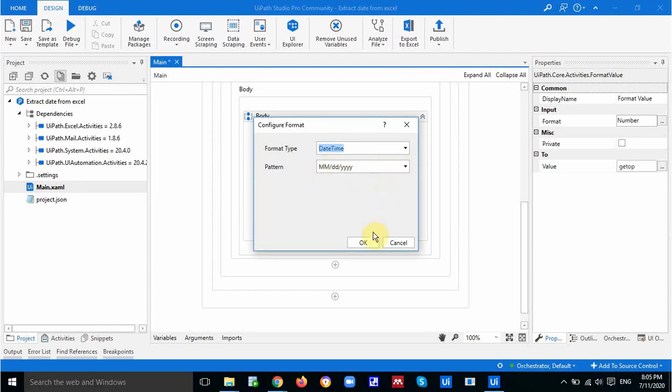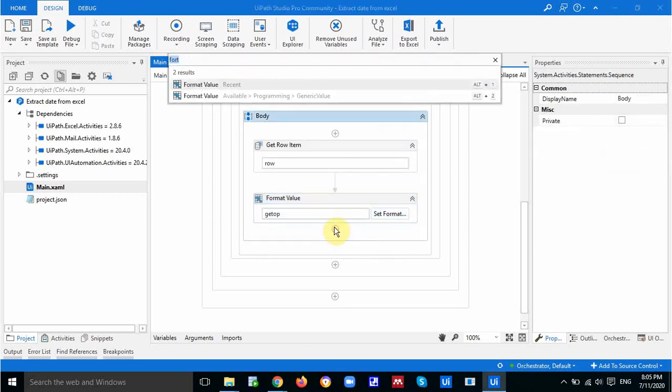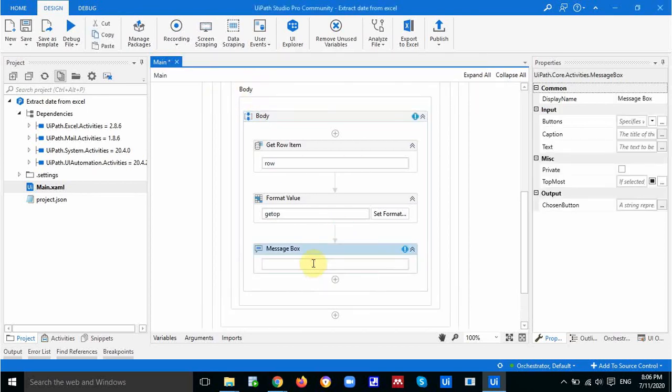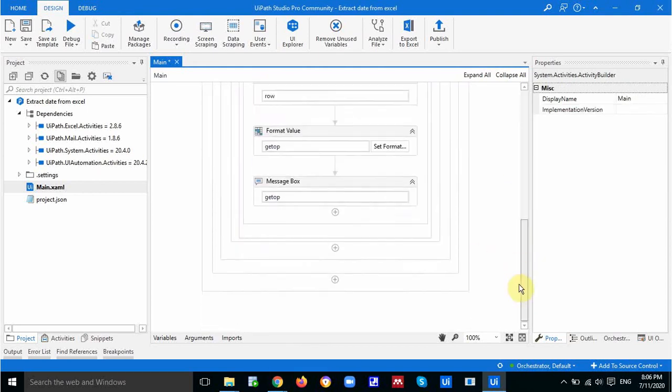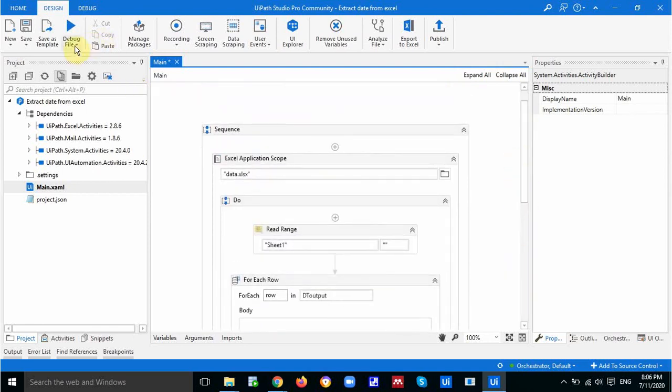Here we are going to change the format. Suppose this is month, day and year. Let me keep it as it is and we'll change it further. Take a Write Line activity or Message Box to see the output. Message Box activity, then write down the get output variable name. Done. This is the overall process we have designed in the sequence.